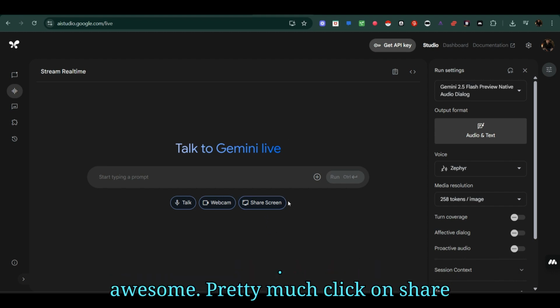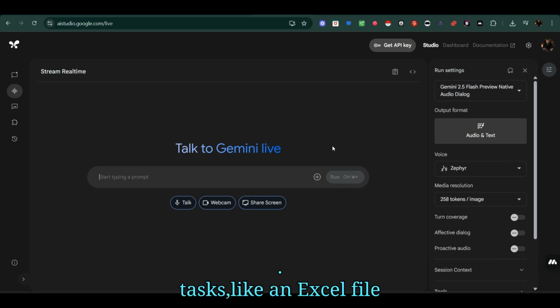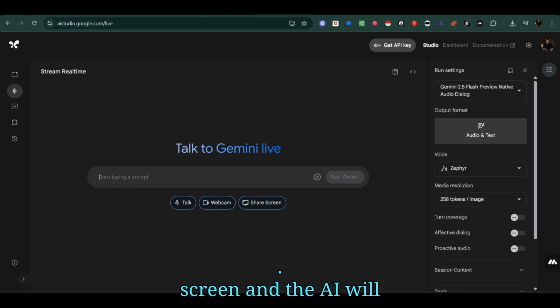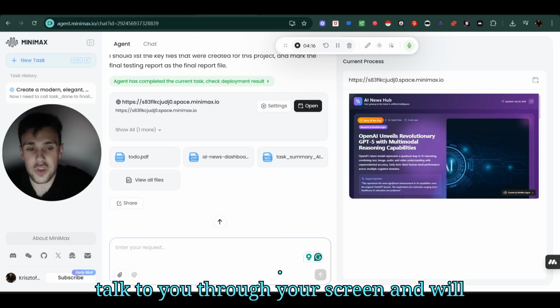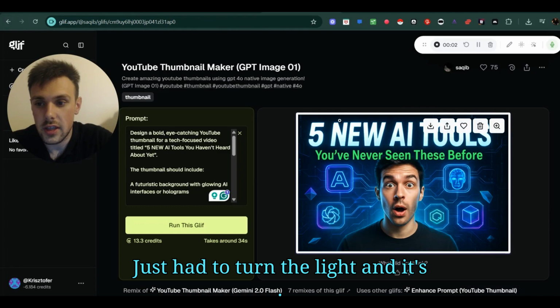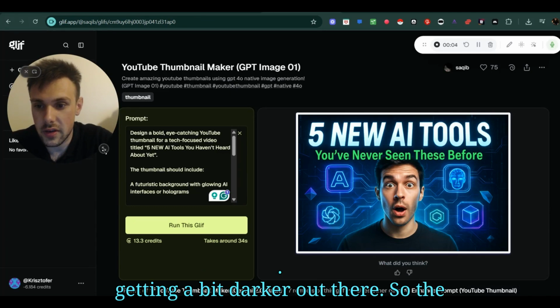Pretty much click on share screen, and if you have any complicated tasks with like an Excel file, coding, you can pretty much share your screen, and the AI will talk to you through your screen, and will tell you what's the next step. Just had to turn the light on, it's getting a bit darker out there.